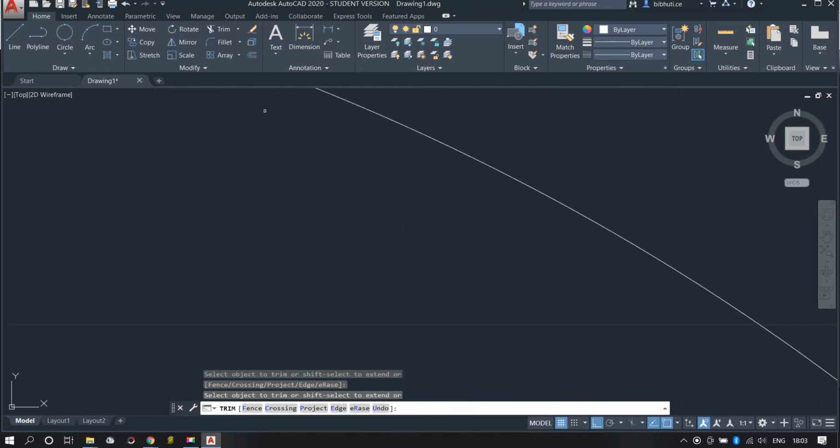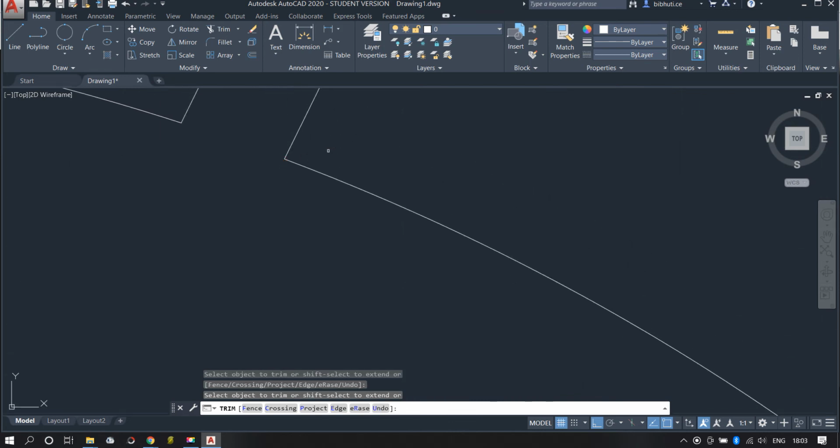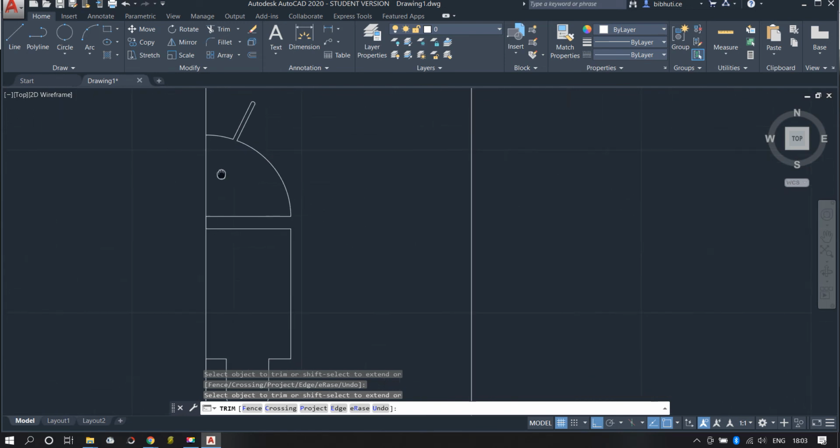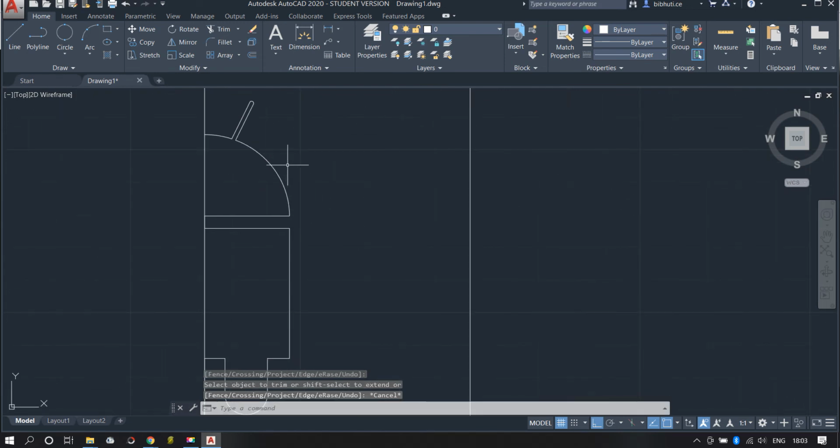This portion, this portion trimmed. Did you understand the entire process? Yes, sir. Okay, so now let's look at the eye.